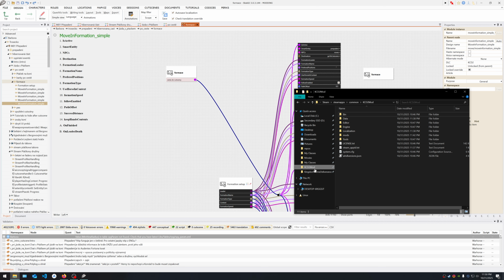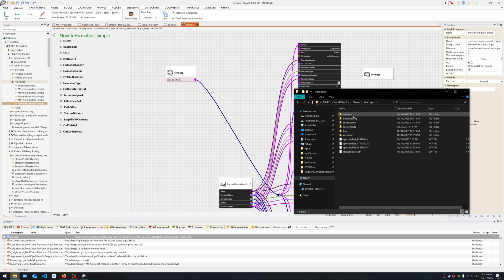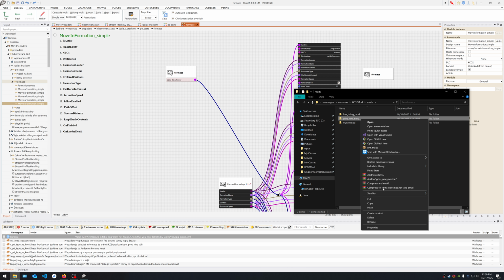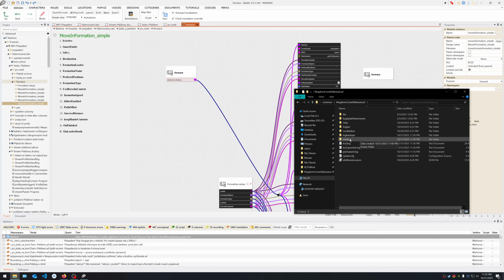So now what we want to do is we want to go to Steam Apps, Common, and Kingdom Come Deliverance 2 mod. Go to your mods folder and you'll find your mod in here, Gren's new mod. Copy that. I use Control-C to copy, but you could right-click and copy. And then go back to Common. Go to your actual game folder, Kingdom Come Deliverance 2. You can make a mods folder. This is where you're going to put all your mods. Paste your new mod in there.